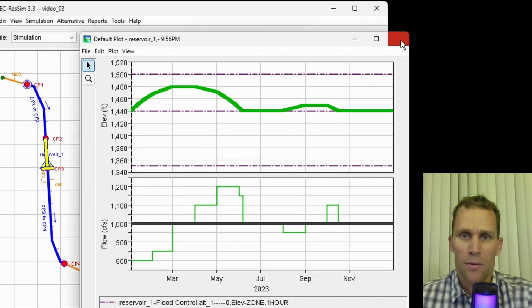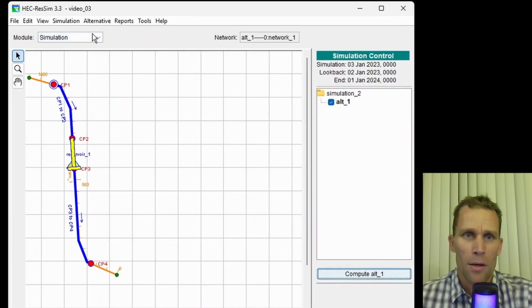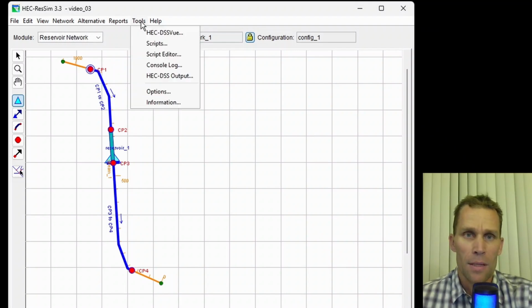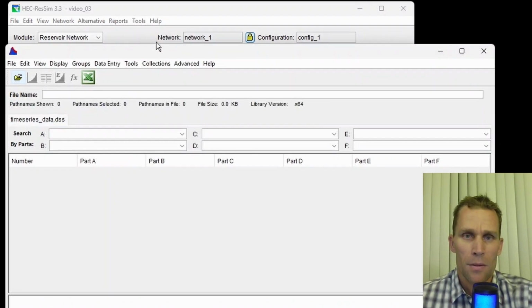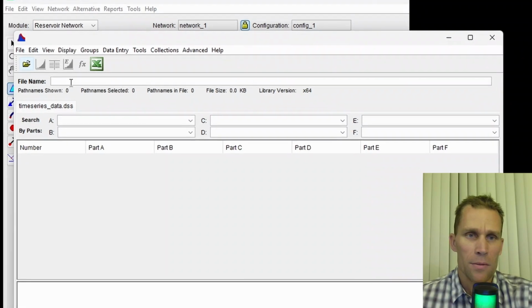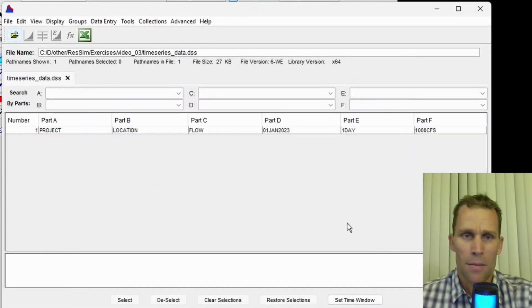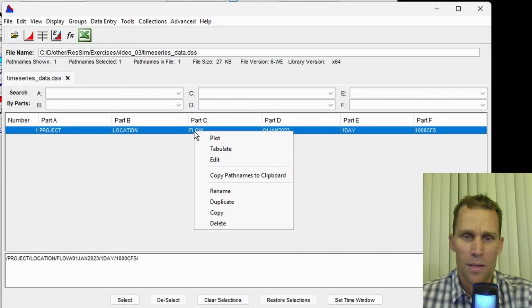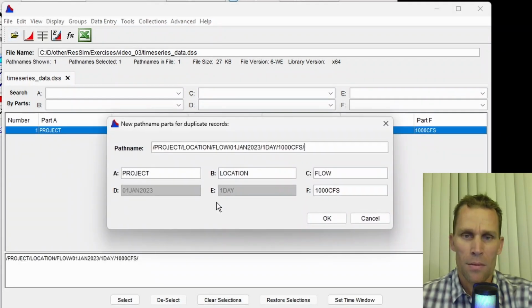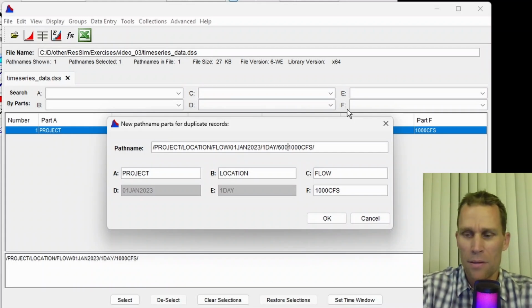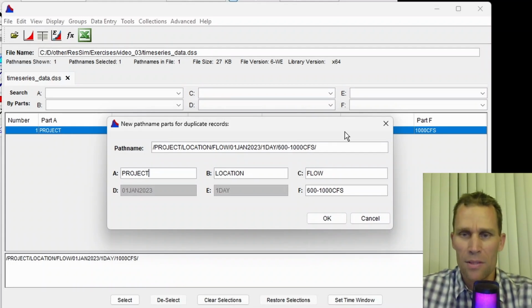I'm going to go ahead and close this. And then we're going to go back to the reservoir network. And let me go ahead and actually prepare that new inflow in DSS view. So I'm going to navigate over to my file. It's right here. Okay. And it might be easier to just do a duplicate of this one because it's almost what I want. And I have to change, I'll say 600 to 1000 CFS.